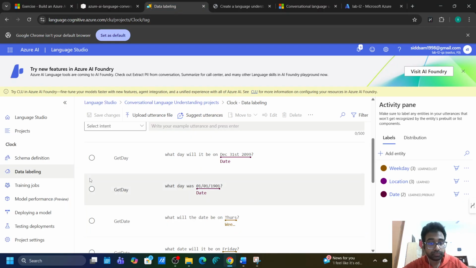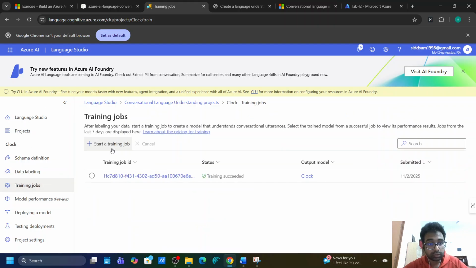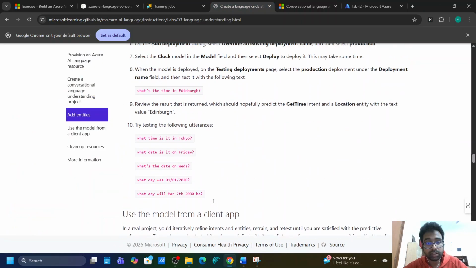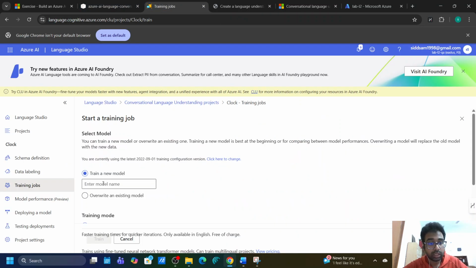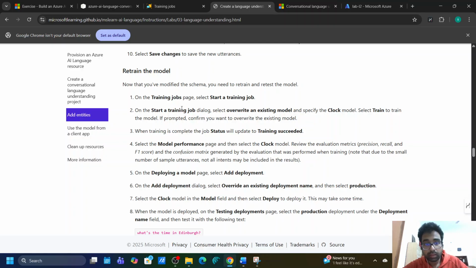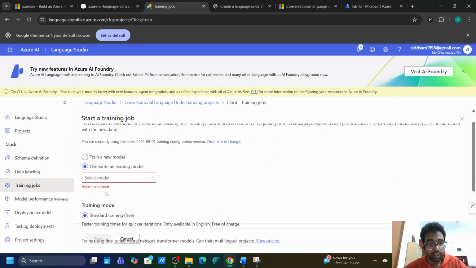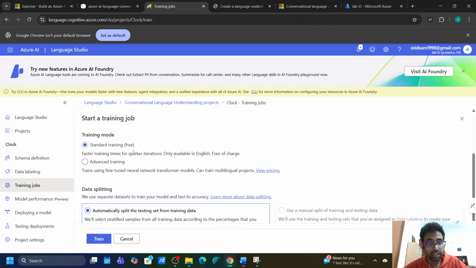So let's go and train our new model. First we will start a training job. What model name will we enter this time? Let's use the same model name, clock. So we will not override this. We will override an existing model. So yeah, we will override the existing model, and we will select the clock model, with standard training.